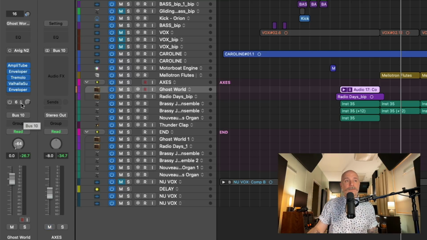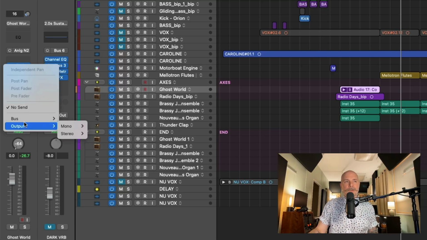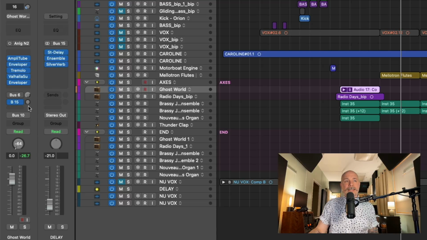If we hold Shift and click on the send assignment, now we're focused on bus 6, without bringing up that menu each and every time. And so if we bring up another send assignment, let's just maybe send this to a delay, we can now switch the orientation to any one of these by holding Shift very quickly. And I find that very helpful.